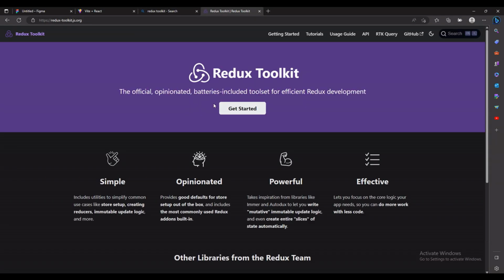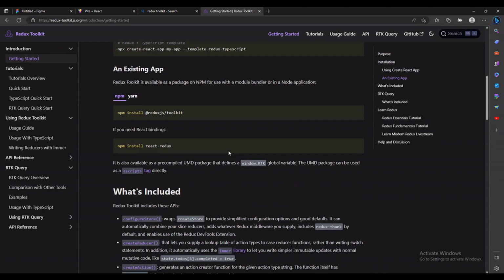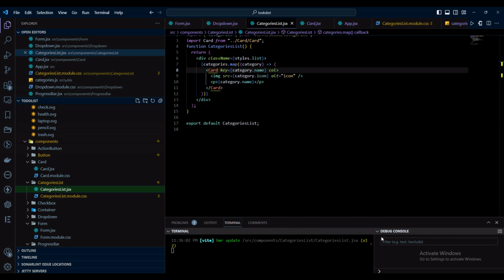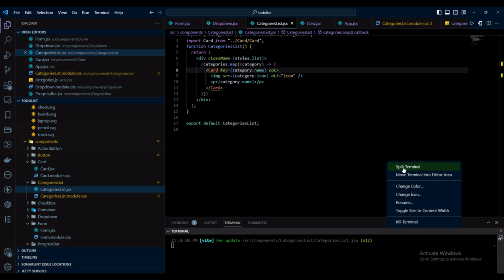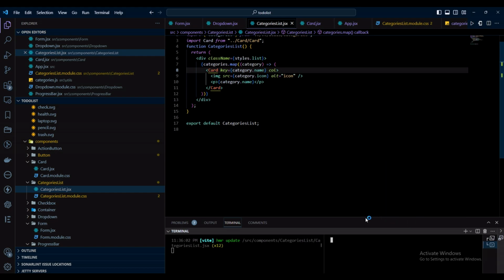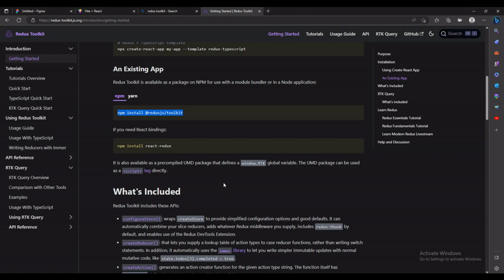Let's get started, and let's see. What I need is this and this one. So I'm gonna go to my app. Let's close this, create a new terminal, and let's paste it. And let's wait for the installation.